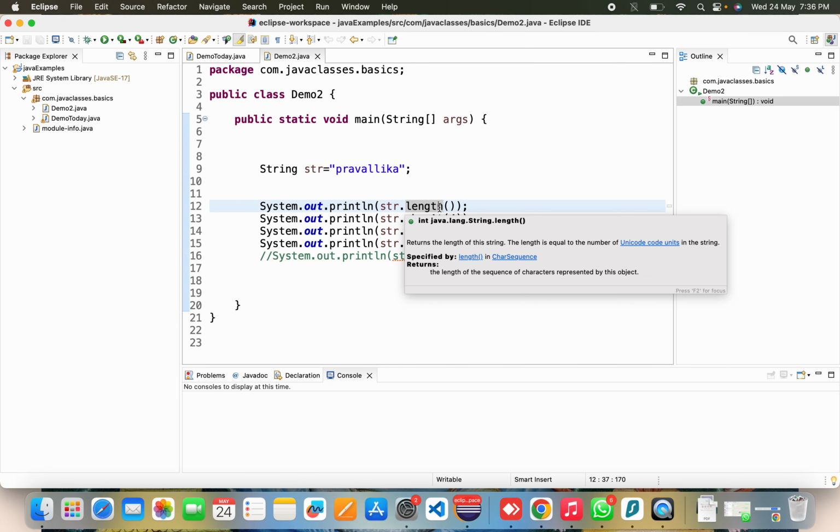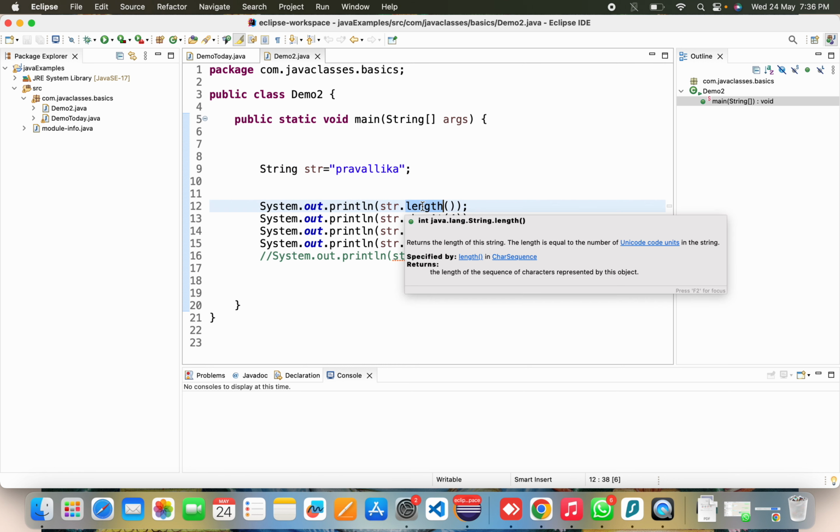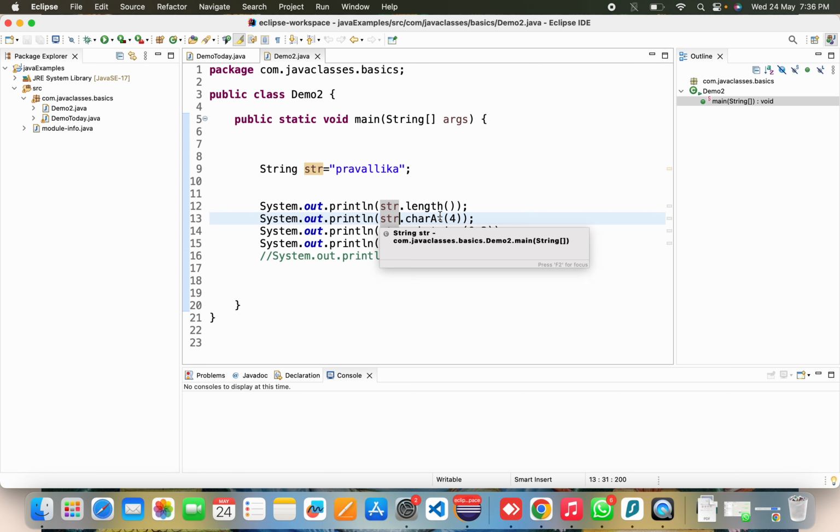Okay. So the other day, I was teaching about strings, right? So Sharda garu, did you understand this? Like, what is the length of the string? What is charAt?